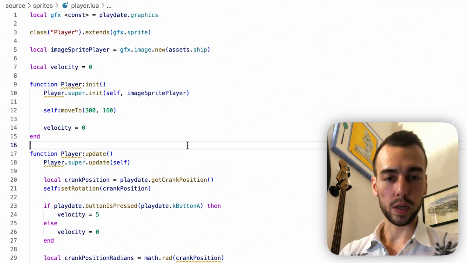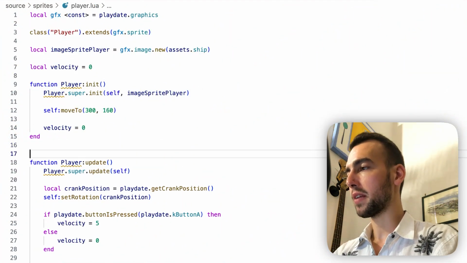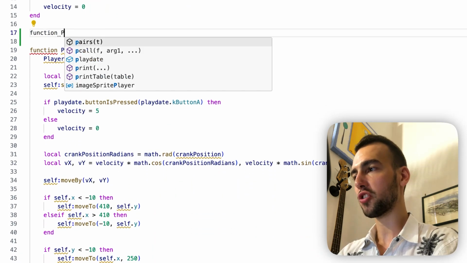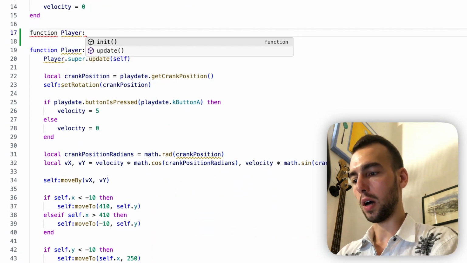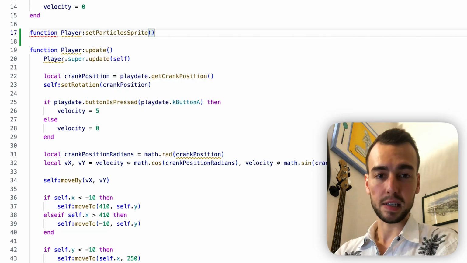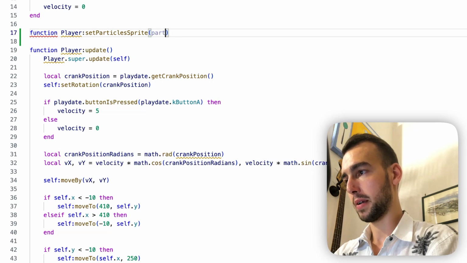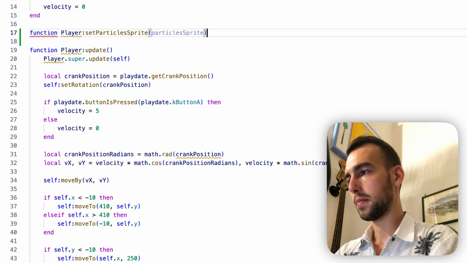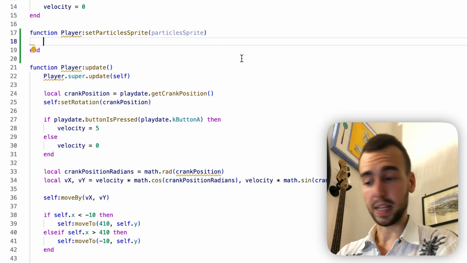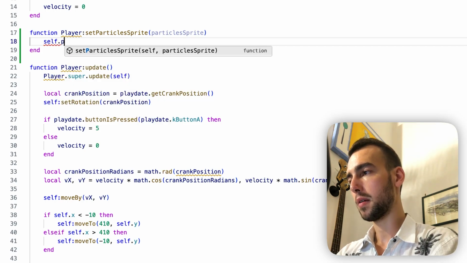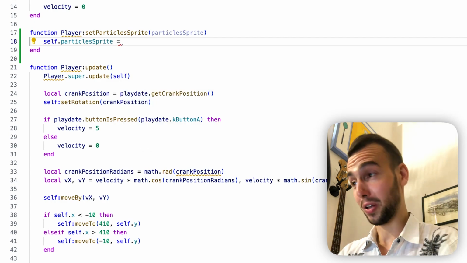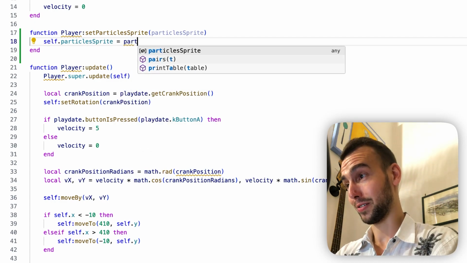Okay, so we're going to go to the player class. We're going to create a function underneath the init above the update function. We're going to say function player colon setParticleSprite. And it's going to take one argument. It's going to be a particle sprite. And what we're going to do very simply here is we're going to say self.particleSprite equals, spoiler alert, particleSprite.